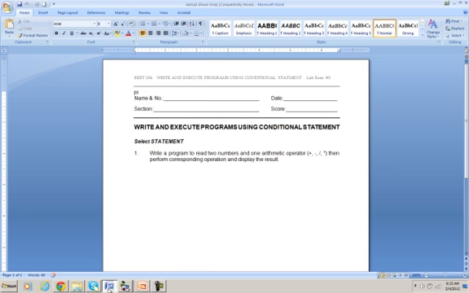Write a program to read two numbers and one arithmetic operator. Then perform corresponding operation and display the result. To give you a better way of understanding this problem, I will show you a sample run using Visual Basic.